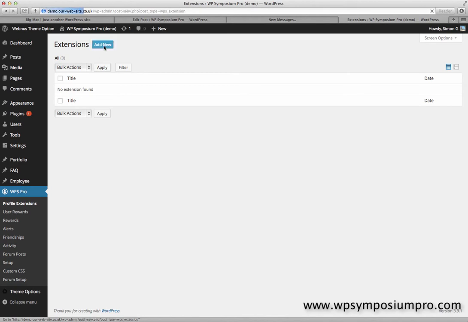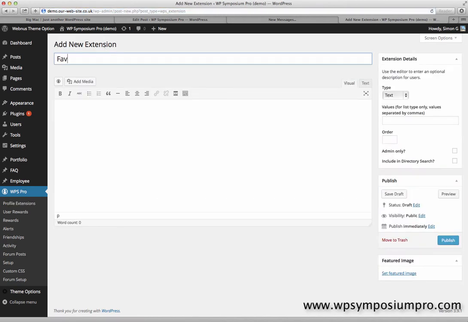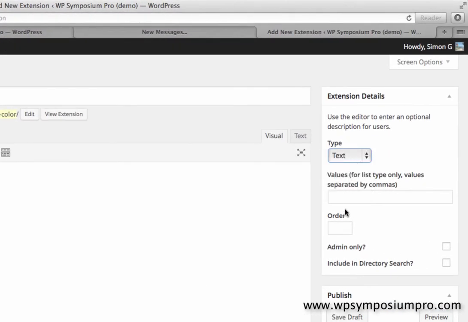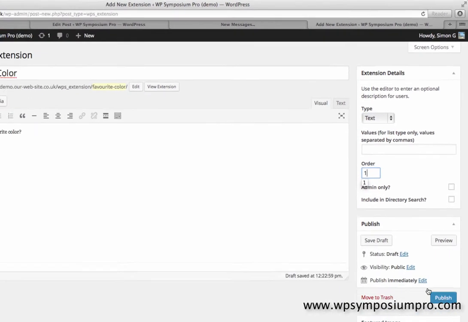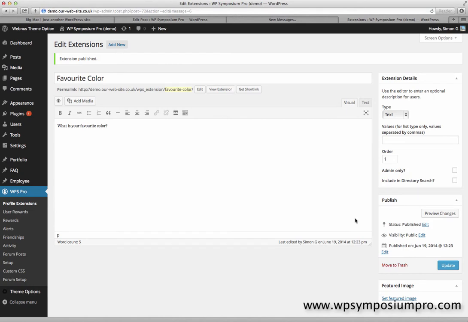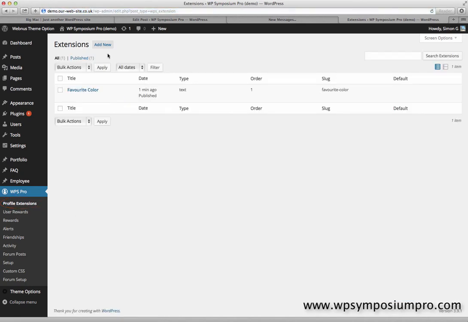Okay, so we can add an extension here which, for the sake of an example, is going to be a favorite color that I'm going to allow my members to add to their profile page. So I put in a title and I put in a text prompt for the users so they can understand what it's for. The type I'm going to choose as text and set the order to 1 so it's the first option that they get when they're editing their profile. Simple as that. If I click on profile extensions, it's now available.